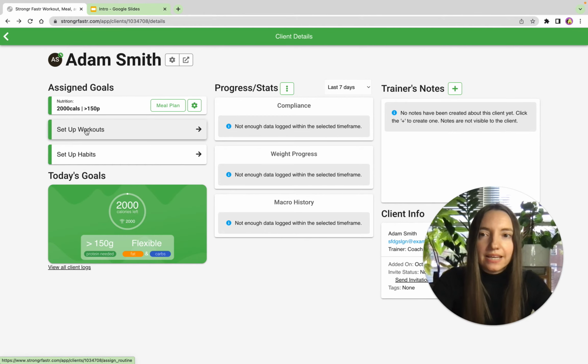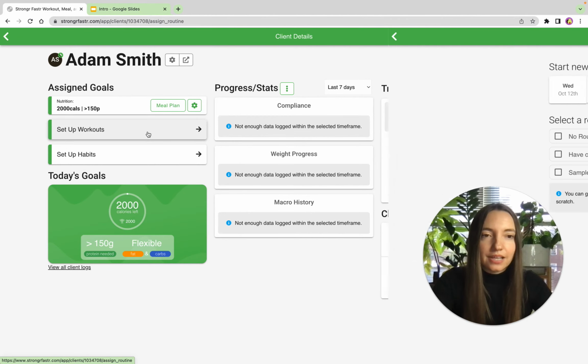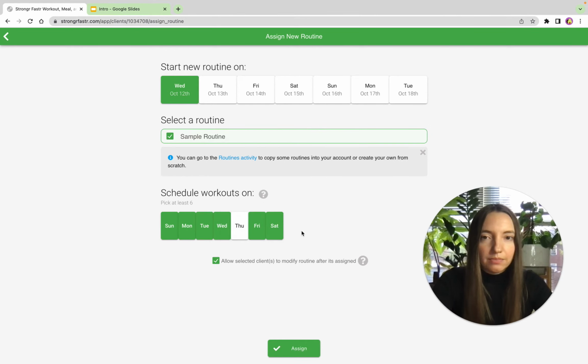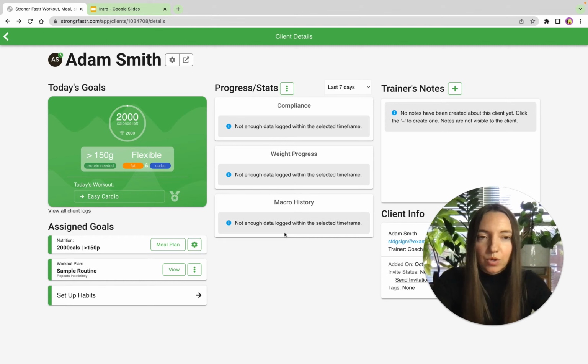Okay, so now that we've checked that out and we see what that's all about, we can go up and set his workouts up. So you can have the client pick their own routine. You can also import your own routines, which is what we have with this sample 6-day-a-week plan. And so I can assign this to him. And we'll check out workouts a little later, more in depth.